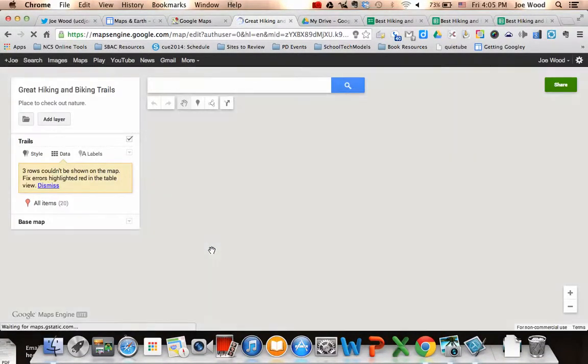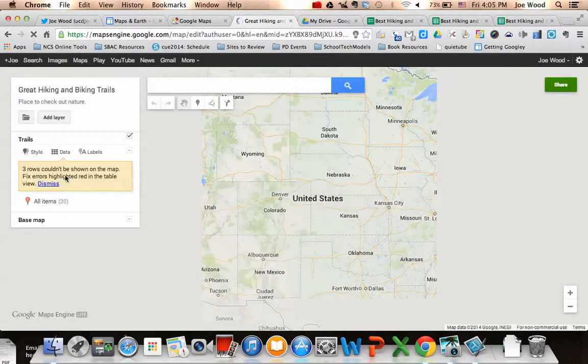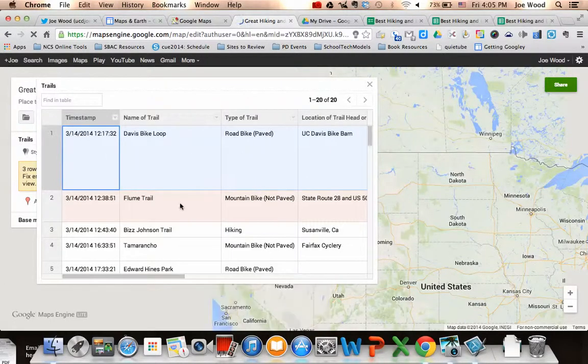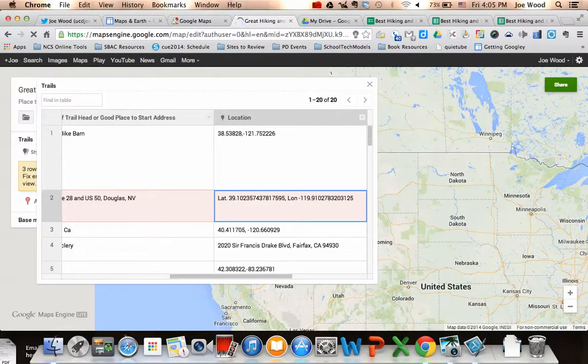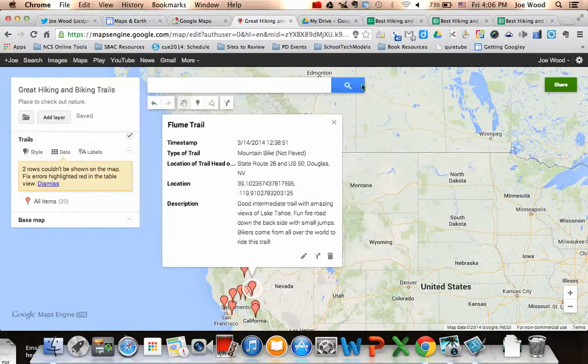All right, so here we go. And it tells me 3 rows could not be shown on the map. But one of the things that's cool about Maps Engine Lite is that if I click right here where it says data, it actually opens up the data, and the red ones are the ones that it didn't do correctly. So here's the issue with this one. The person who entered the data actually wrote in "lat" and "long". So I can delete that out and just hit return. And now it's not red anymore. There's a few others, but just for sake of time, I'm not going to fix them.